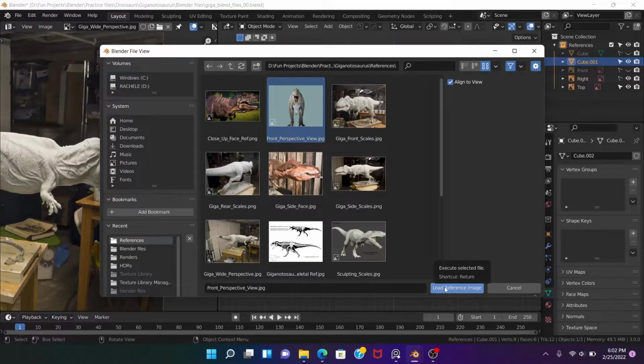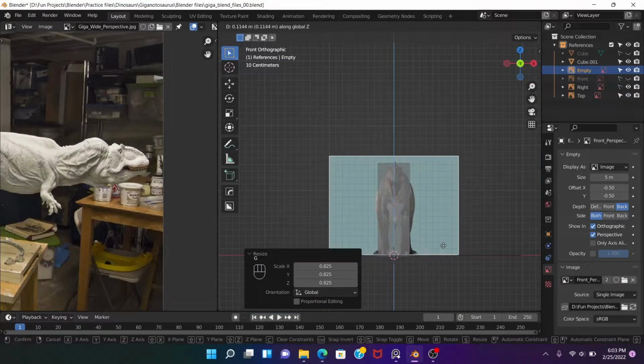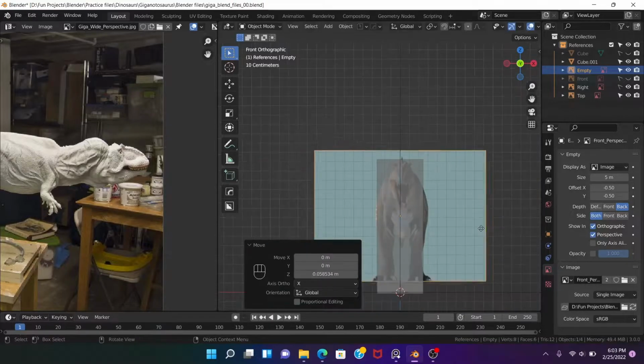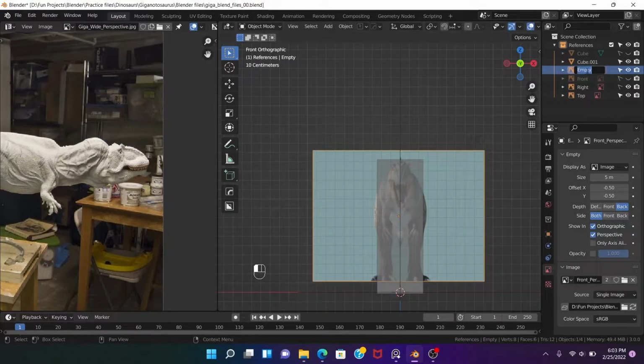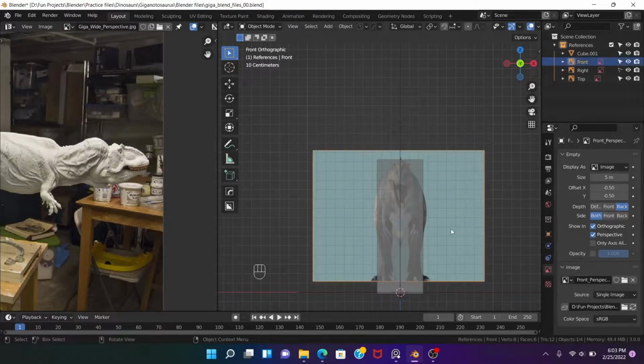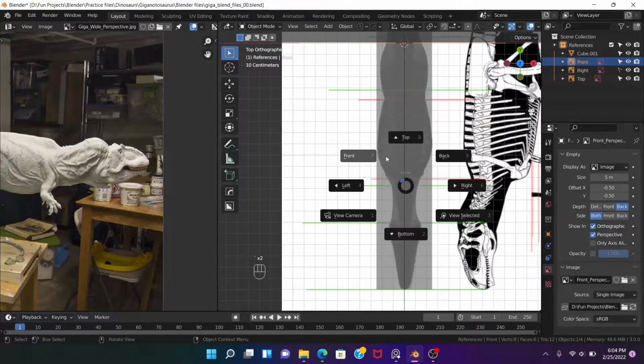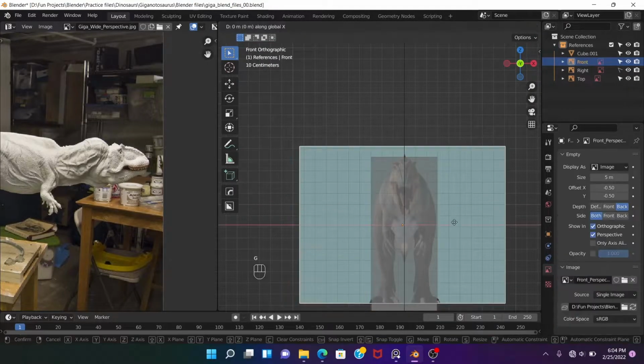With the front perspective image that I've been using, I noticed that it doesn't really match too well with the top and side perspective. So as I've previously stated, I don't really use this one too much. I do refer back to it occasionally.